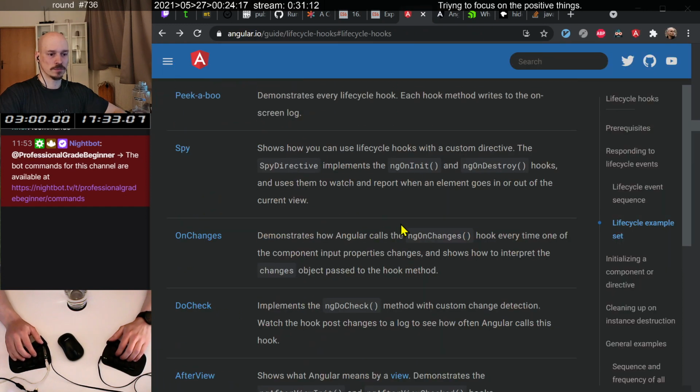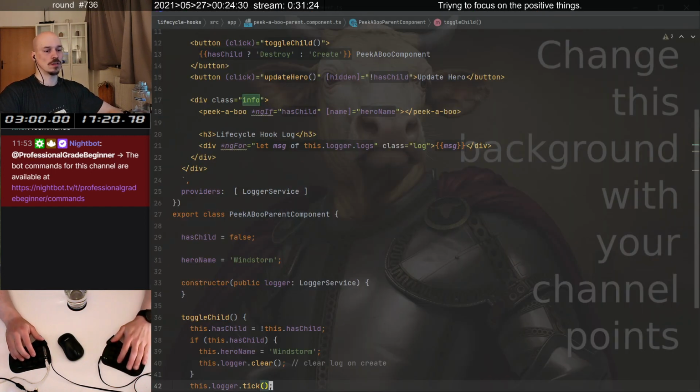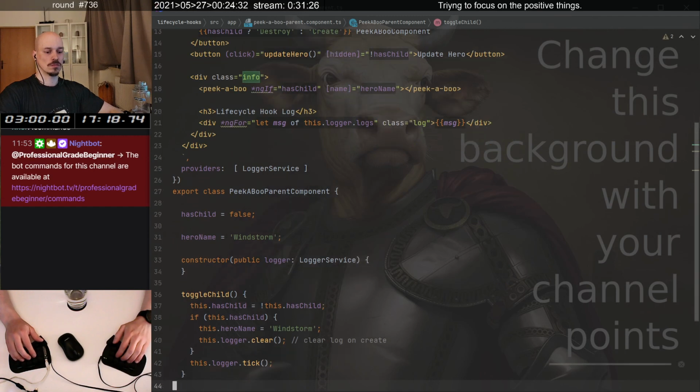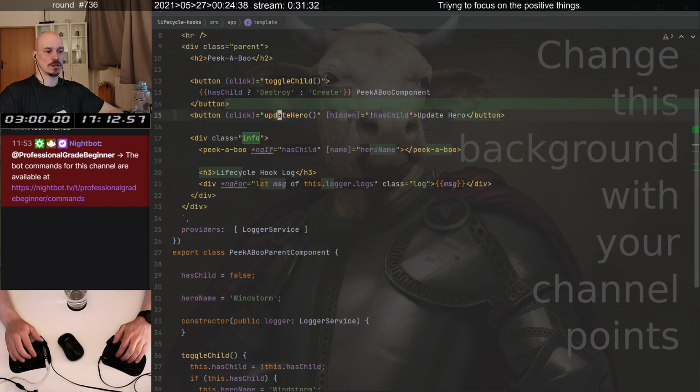What the hell? Okay, so what they have said: demonstrates every lifecycle hook. Each hook method writes to the on-screen log. Okay, so maybe that is when we show the peekaboo. Peekaboo will have the hooks, I suspect.